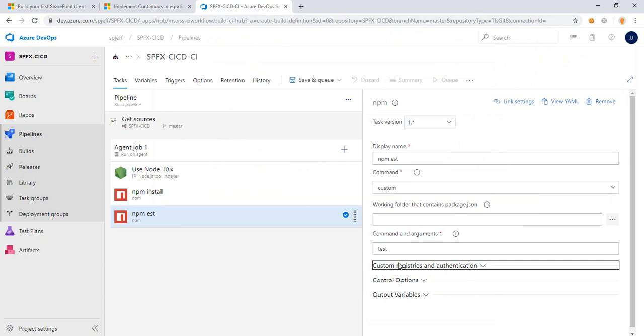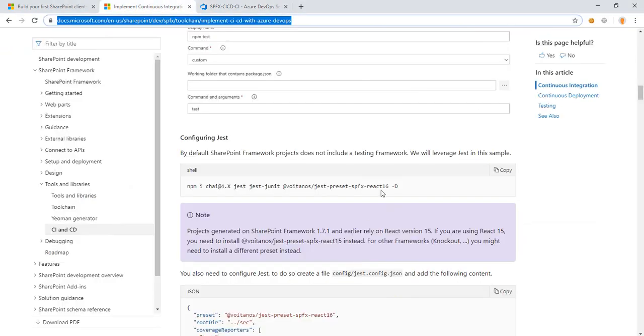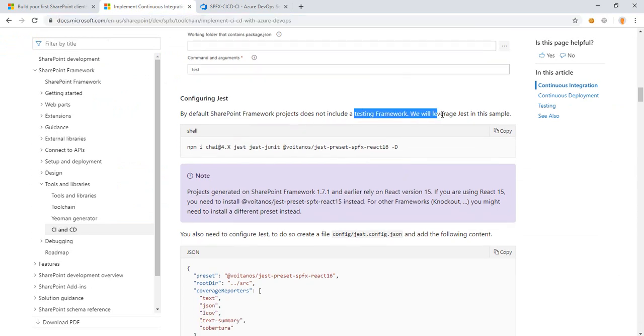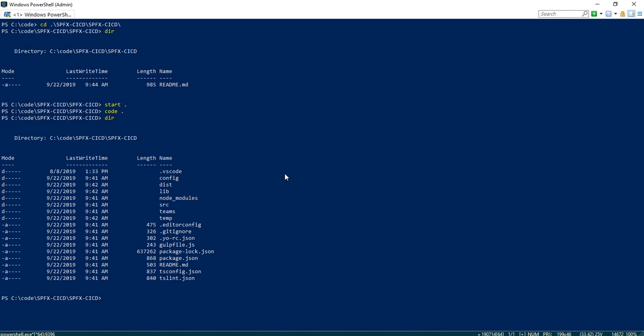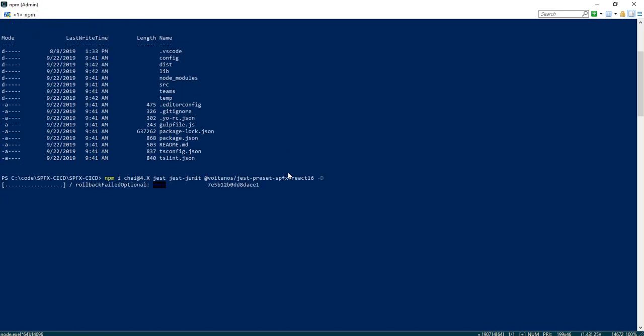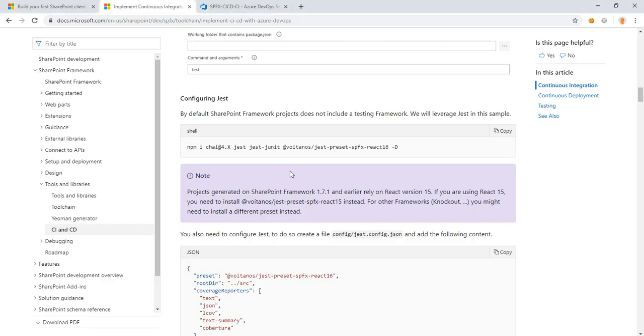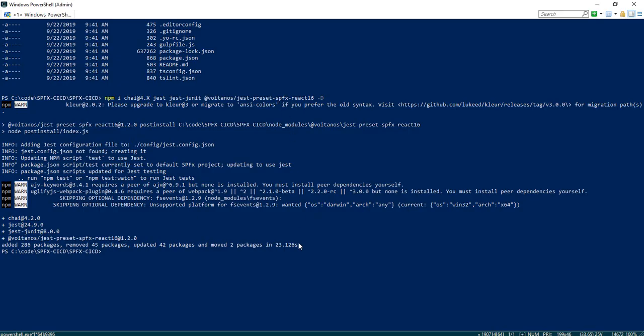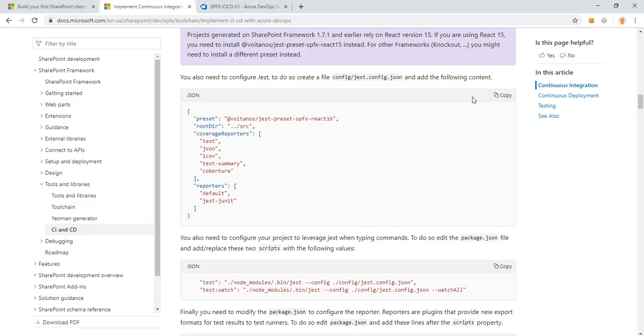And we'll go ahead and save that with the command line argument of test. Good. By default, SharePoint Framework does not include any testing. We will leverage that in this sample. So here we go back over to our project where SPFx is living, and we're going to install a few extra NPM dependencies. Okay, with those dependencies installed, we're going to go back to the article.